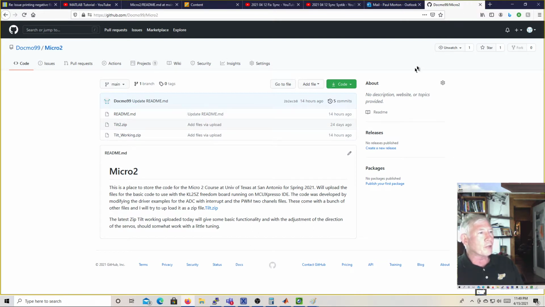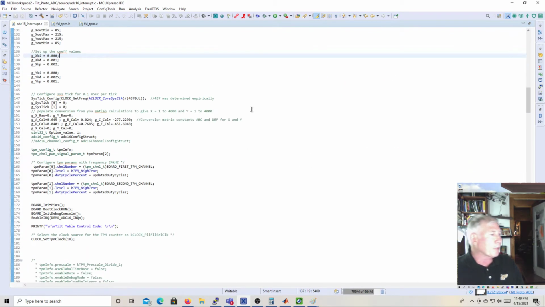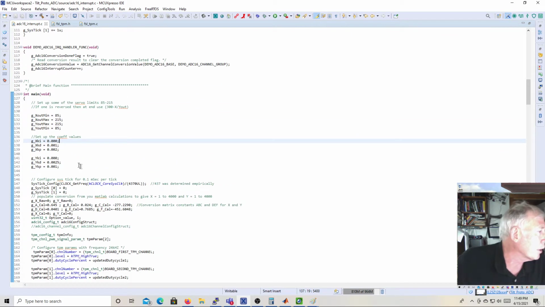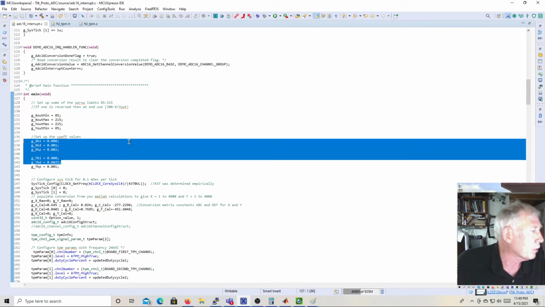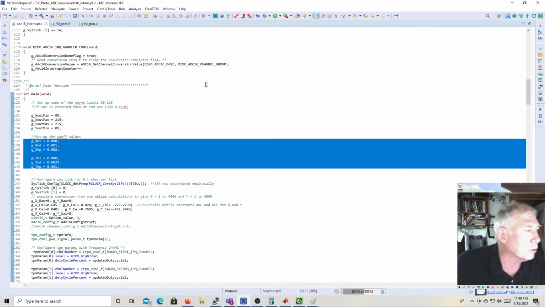All right, so the other issue, going back to the code, if we expand this, a couple of things to talk about. First off, at the very beginning of the program, here's where I set the coefficients for the PID controller. There's an integral, a derivative, and a proportional for the X controller, and there's a derivative, integral, and proportional for the Y controller, and that's fine.